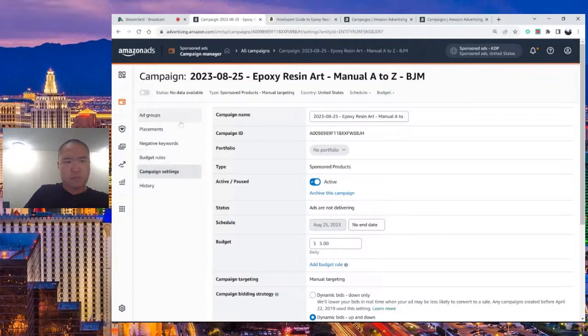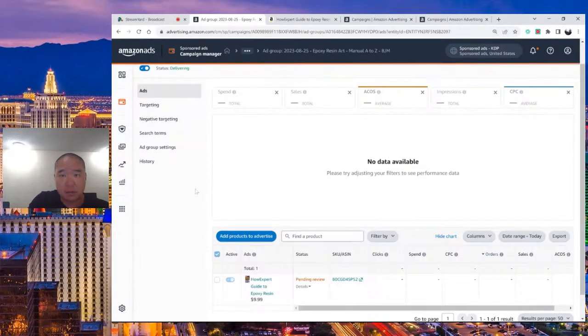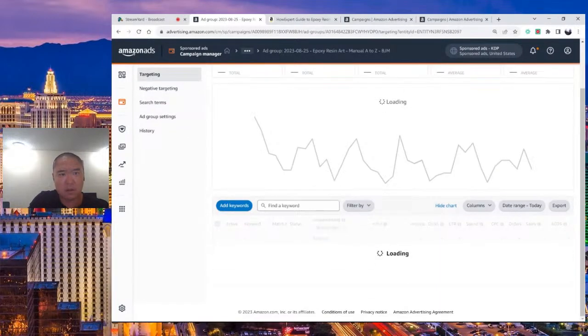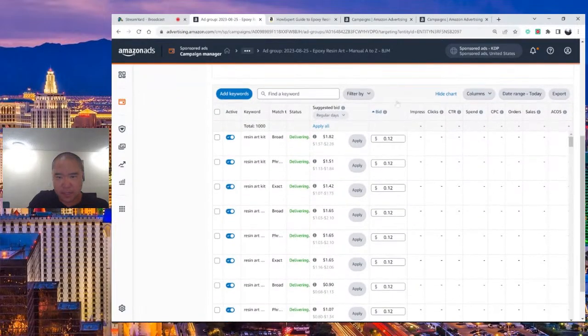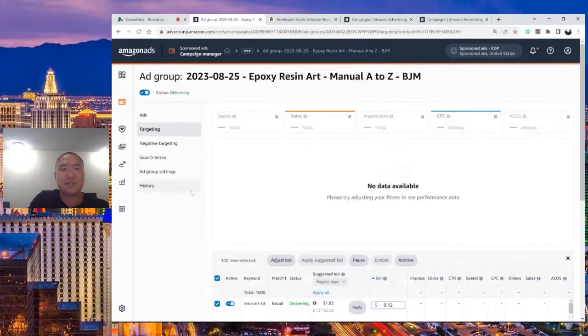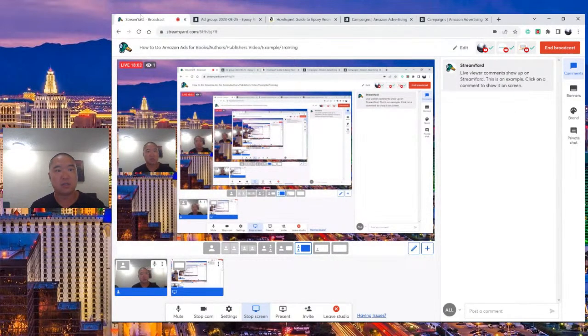Okay, so let me just take a look, double check this. Spending review right now. Targeting is the keywords. Okay, 12 cents. It's not 75. It just says that. All right, cool. And it checks like 300 at a time, 1,000 results. So there you go, a real life example of how to set up an Amazon ad step by step for beginners doing manual ads.